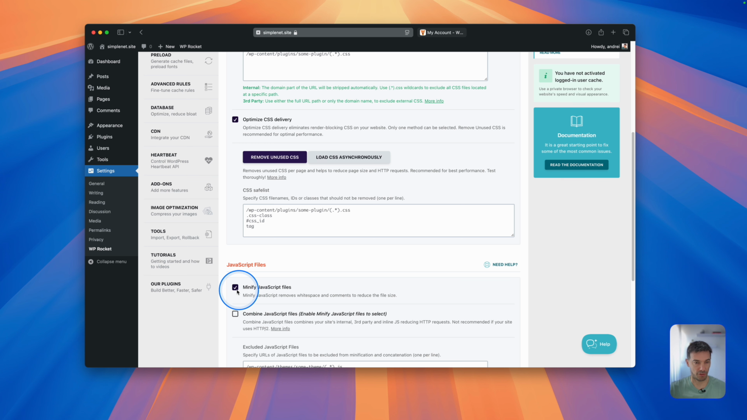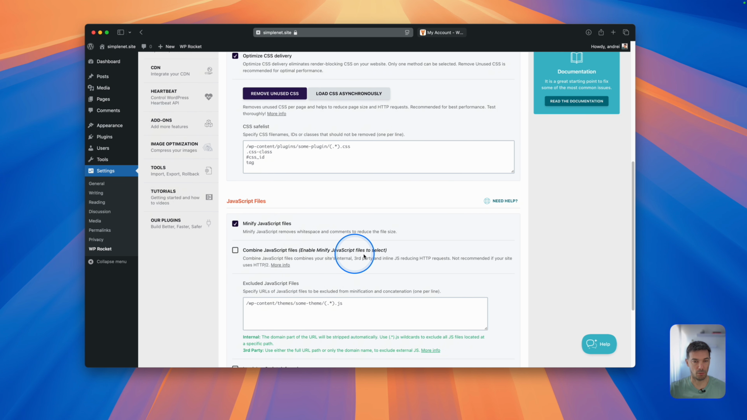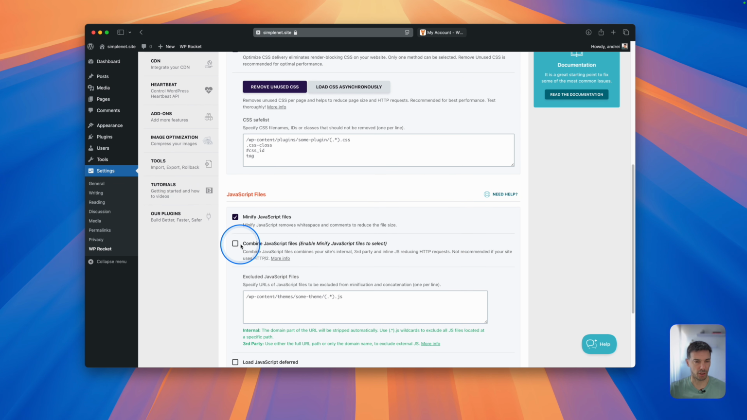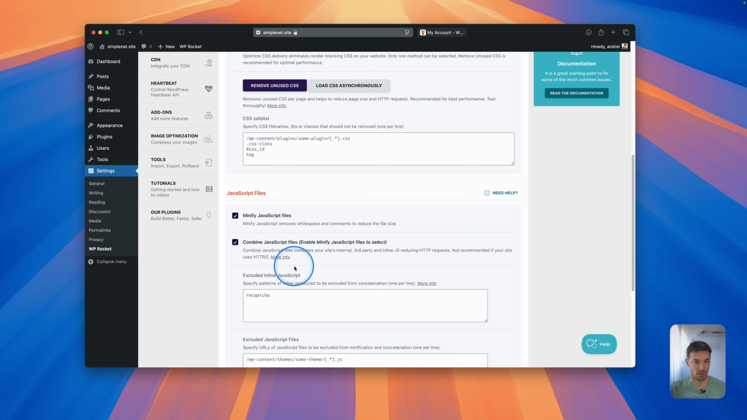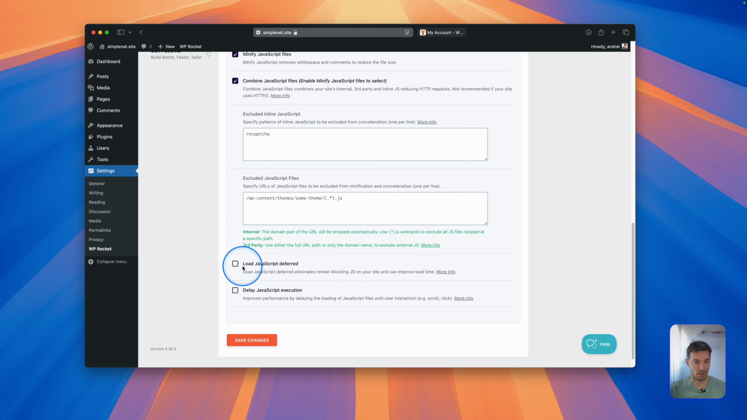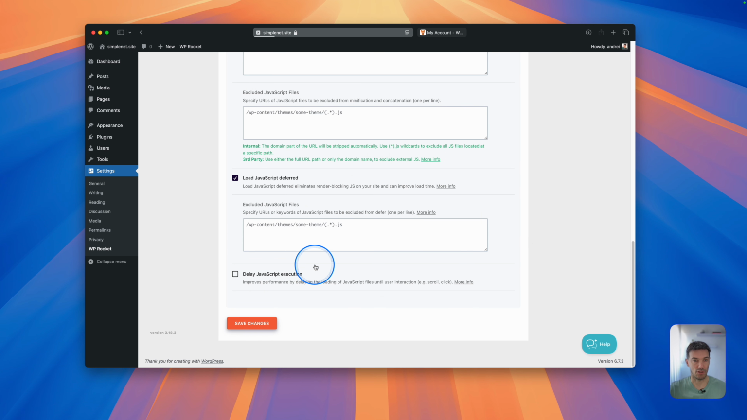JavaScript files, the Minify is already enabled. We can enable the combine. Also, this could break things. And we can click Load JavaScript Deferred. Load JavaScript Deferred eliminates render blocking JS on your website and can improve load time. Okay, let's activate it. Click Save Changes.